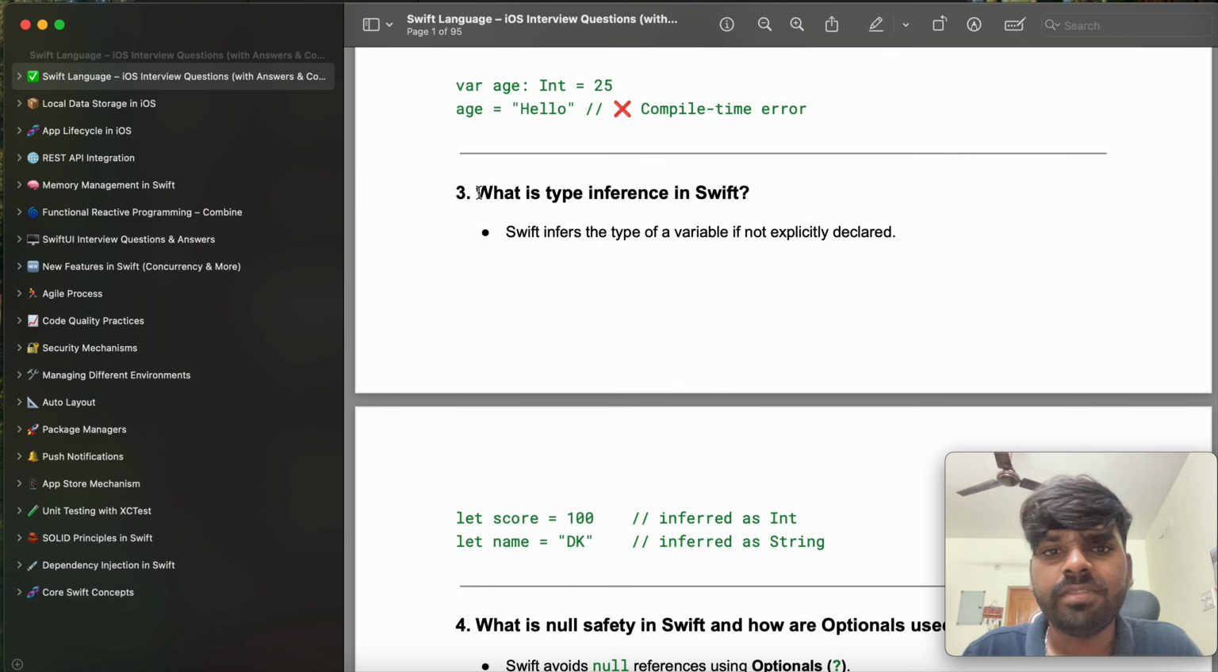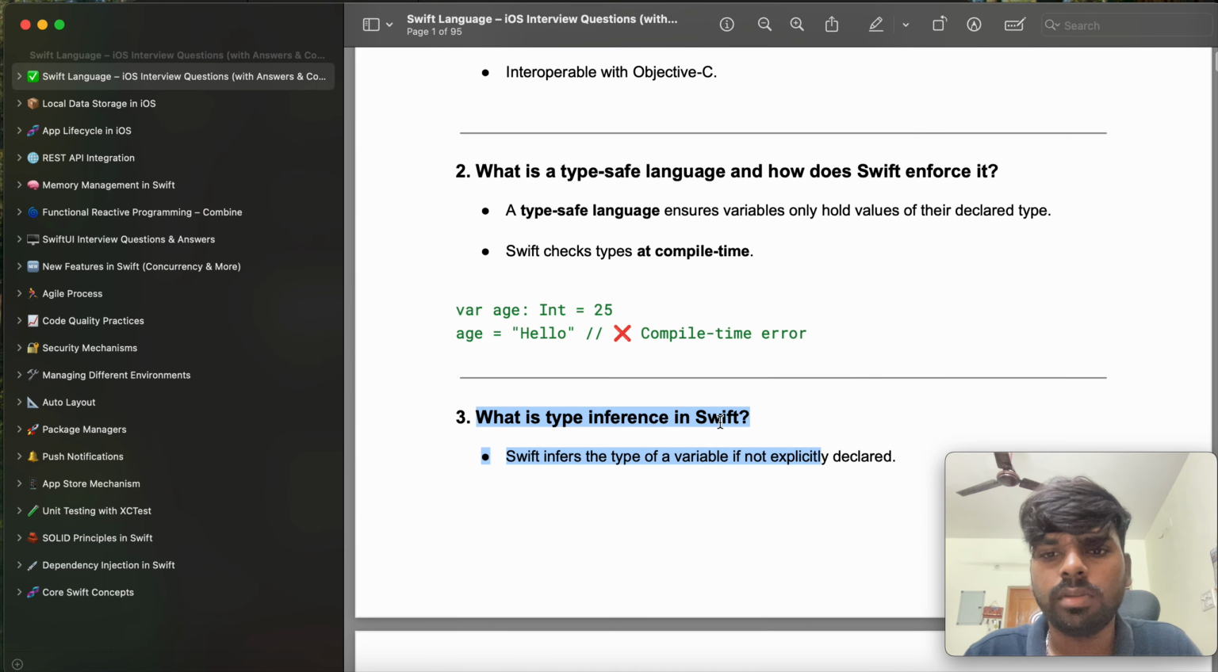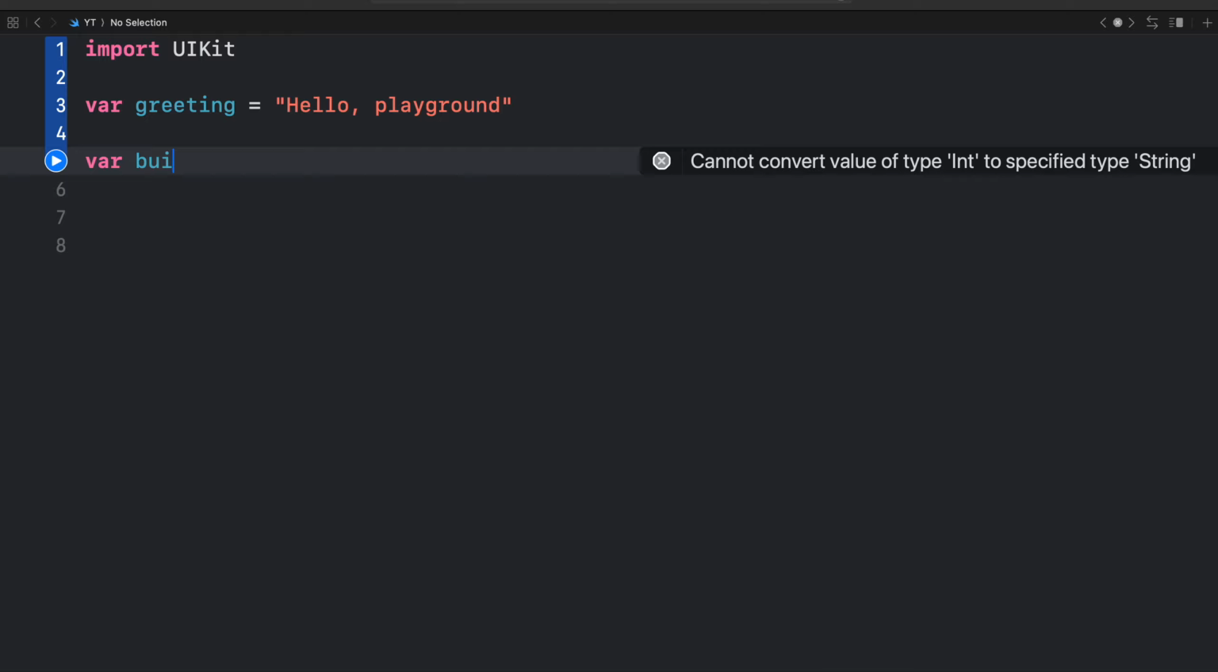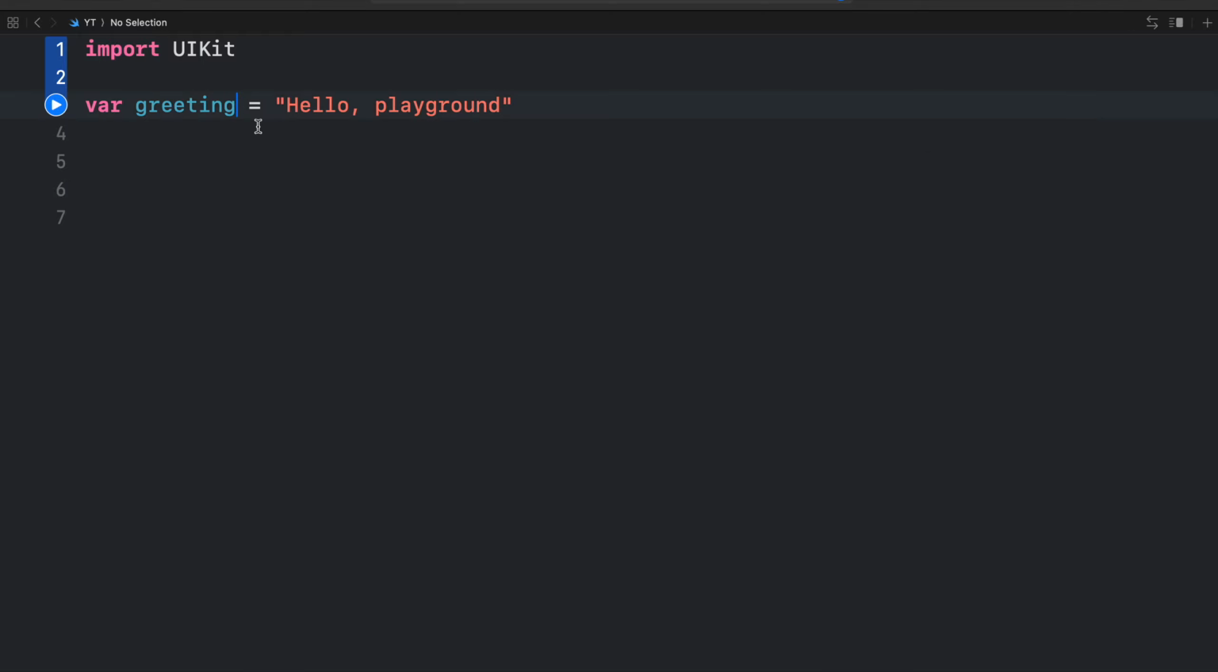What is type inference? Don't look at the answer yet. Type inference is this: here I have not declared the type, just a variable number equal to 10.